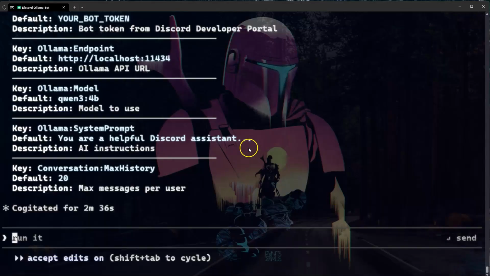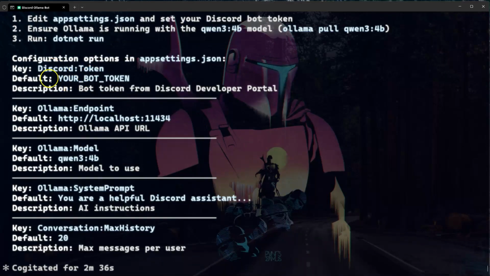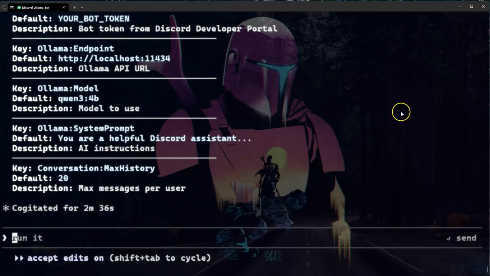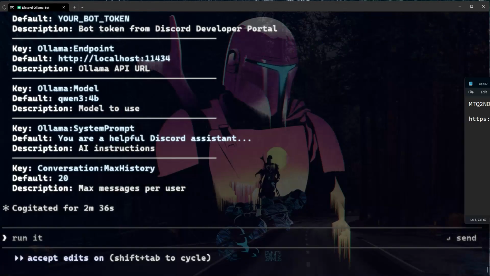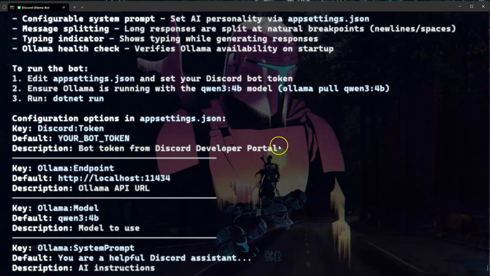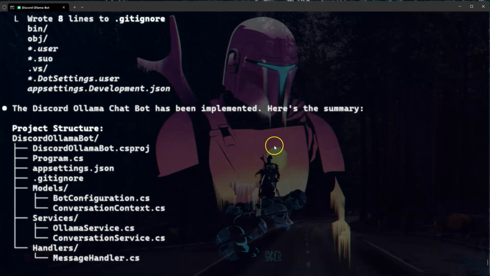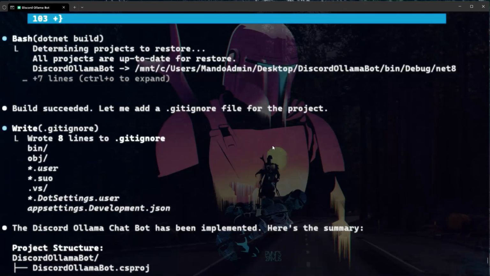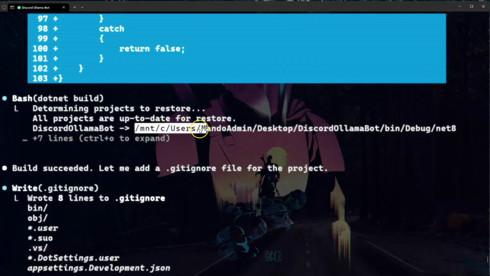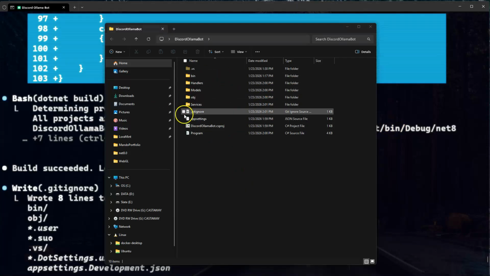Sorry about that. That must be very blinding. But here's our Discord token. And we already copied that over to our notepad. So let's find the project. It actually created a project for us. So here is where the project is. It's called Discord Ollama bot. So let me pull that up. Okay, here is my project, and this is how it looks.